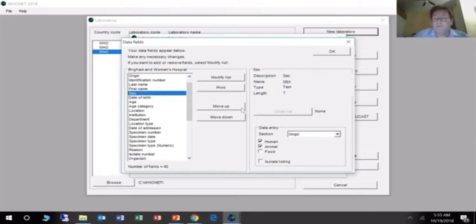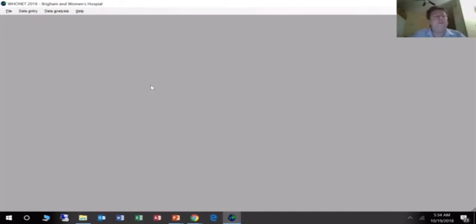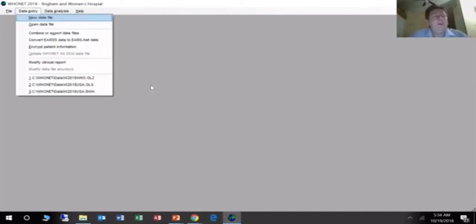Here you can see at the bottom, sex is for human and animal, but not for food. Last name is a human question, so that is also customizable for which sector. I'm going to click on OK, and I'm going to click on Save. And now I'm going to go into the data entry program.